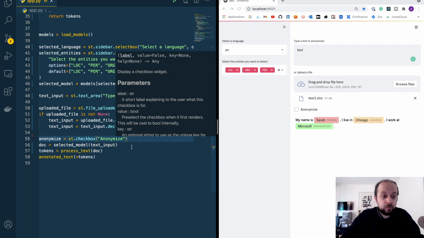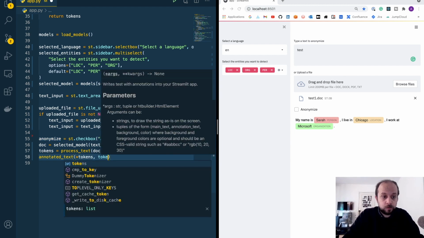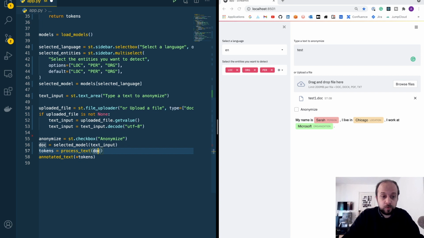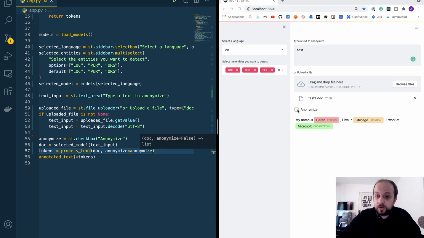Yes, and if we check it, it becomes a true value, and we'll have to pass it inside the process text function. So anonymize equal to anonymize. All right, so now if we check this, we'll have our entities anonymized.